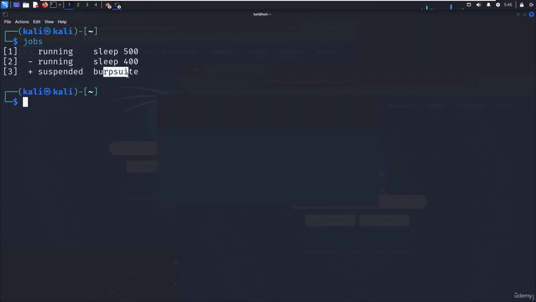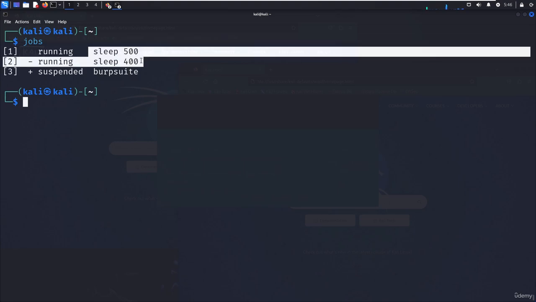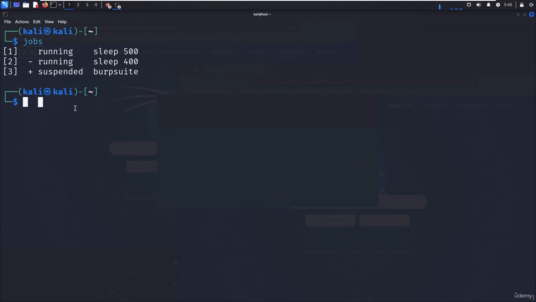This is the application which I started and sent to the background with Control Z, and these 2 I sent with the ampersand. Now 3 jobs are running in the background. If you want to bring one to the foreground, you need to type fg, and after that the percent sign and the number of the job. The first one, sleep 500. So I type 1 and hit enter.